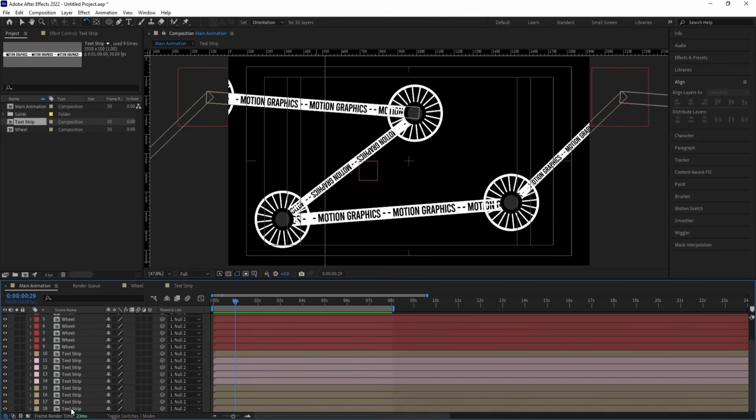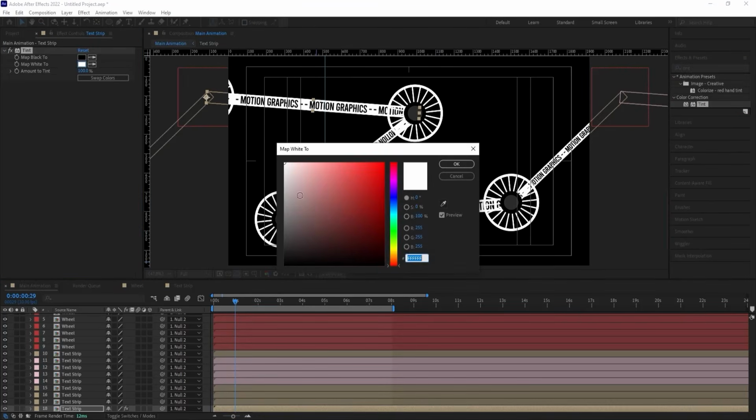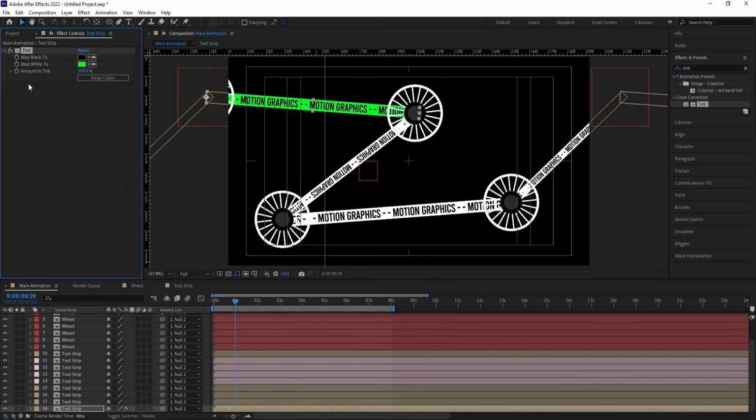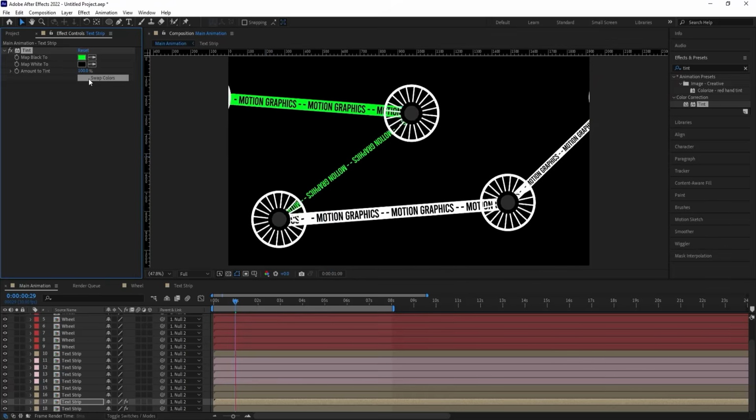Now over here, I'm going to select this text strip. I'll go to the effect and presets panel, and let's apply some effect. I'm going to apply tint effect over here, and let's double click to apply, and instead of white color I want this neon greenish color over here. Then copy this tint effect and hit Ctrl C. I'll select this layer, I'll hit Ctrl V and I'll swap this color like this.